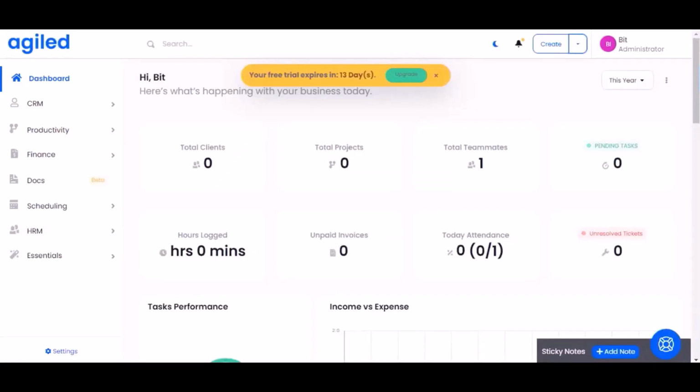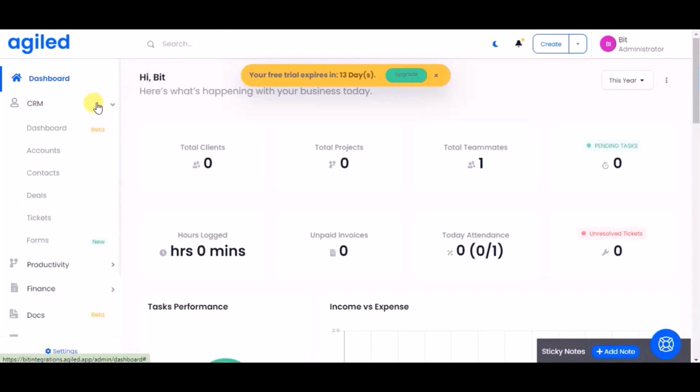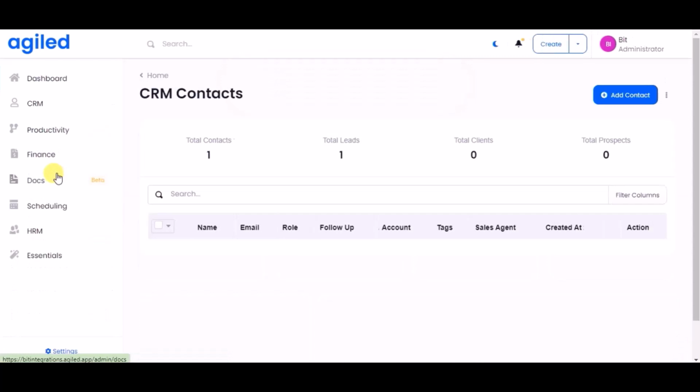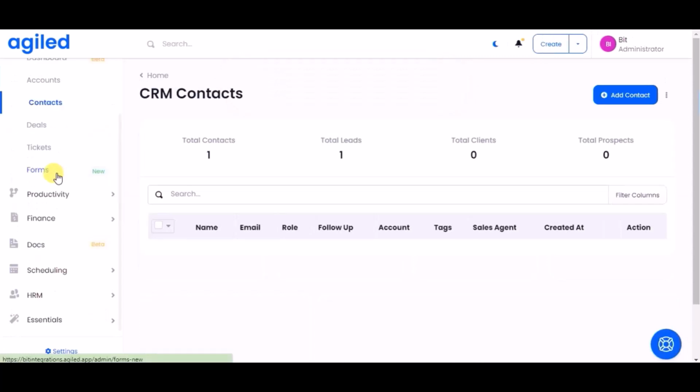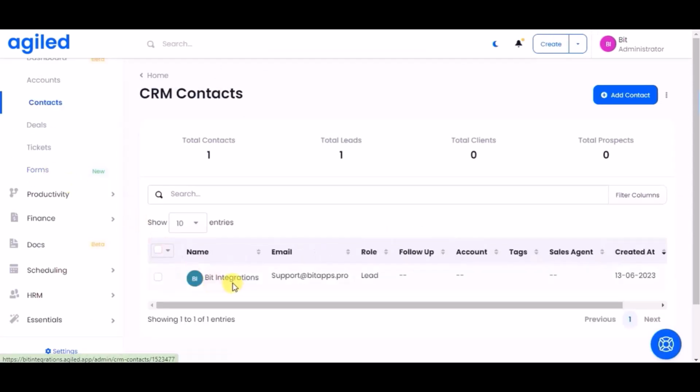Now go to Agiled CRM dashboard. Click on CRM. Then click on Contact. You can see record is created in Contact module.